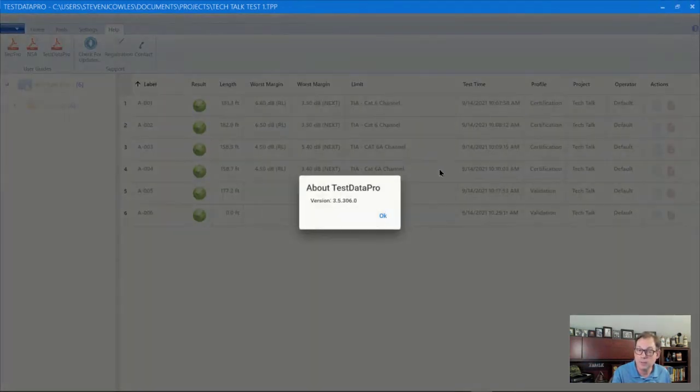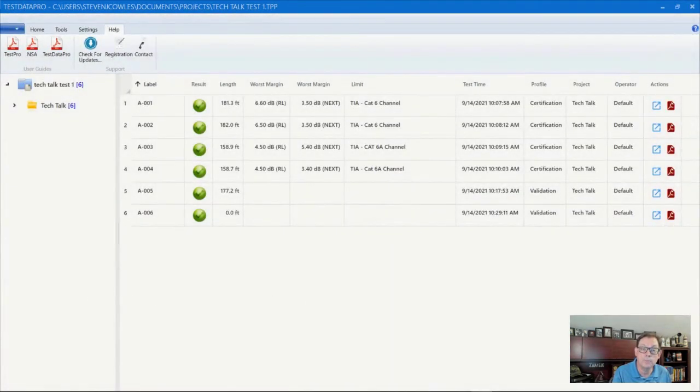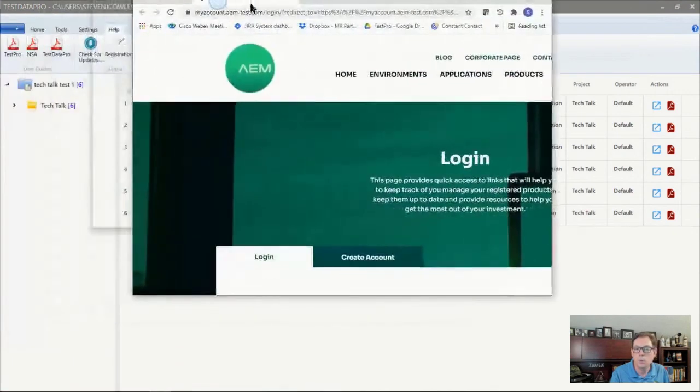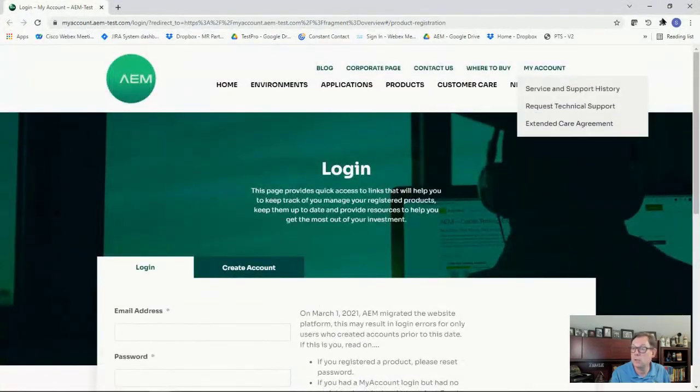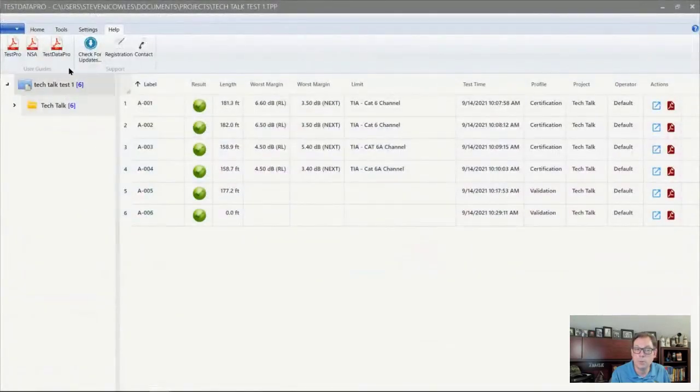And if you click that, it will tell you what version of Test Data Pro you are running. The registration button is useful. If you've just recently purchased the product, if you click on registration, it will actually take you out to the website. And it will open up the website and take you to our My Account page, where you can create an account and go ahead and it'll log you in, and then you can register your product.